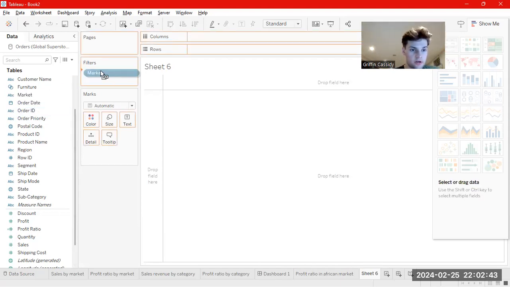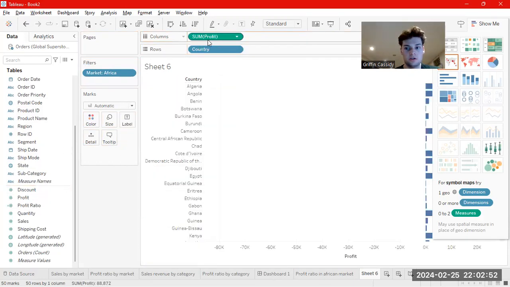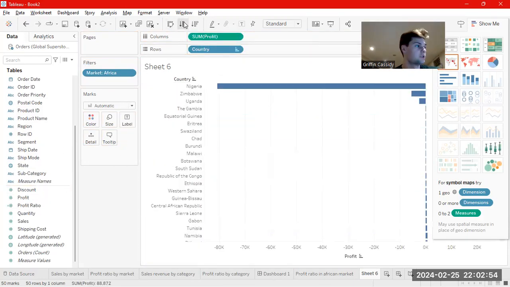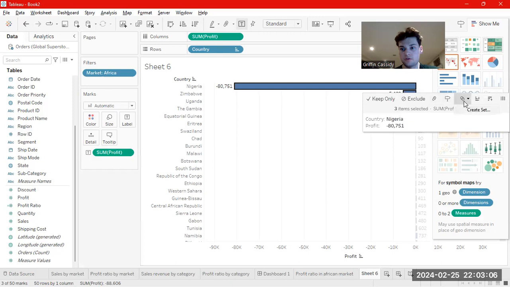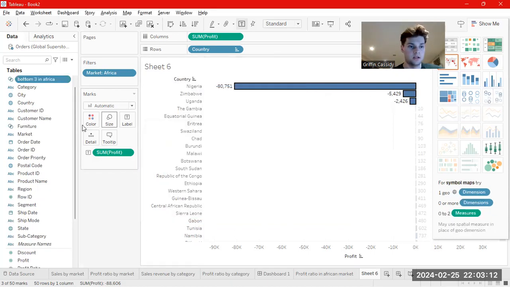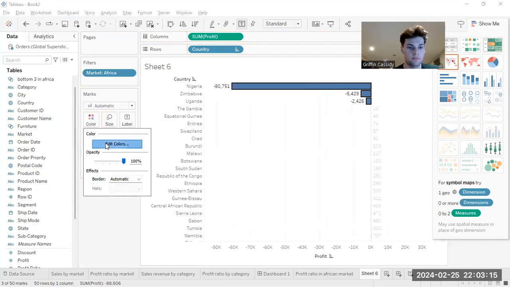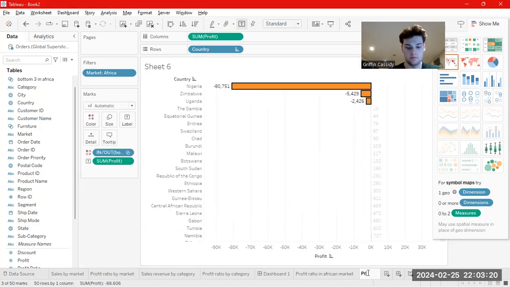And then the next one we need for this is profit by country in Africa. So we're going to again take market, select this to just Africa, and then find country in the rows, profit in the columns, sort this largest to smallest, and then we're going to need a label on our profit. And then these three are going to get colored. So now that we have these three, we'll create a set. And then take this, put it on the colors, edit in an orange to make those orange. We'll call this profit by country in Africa.